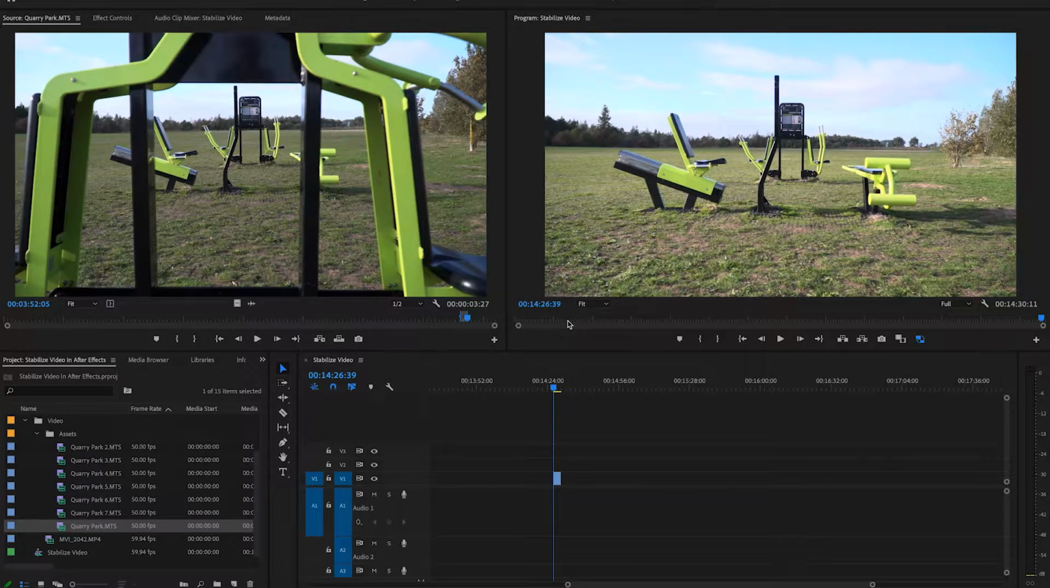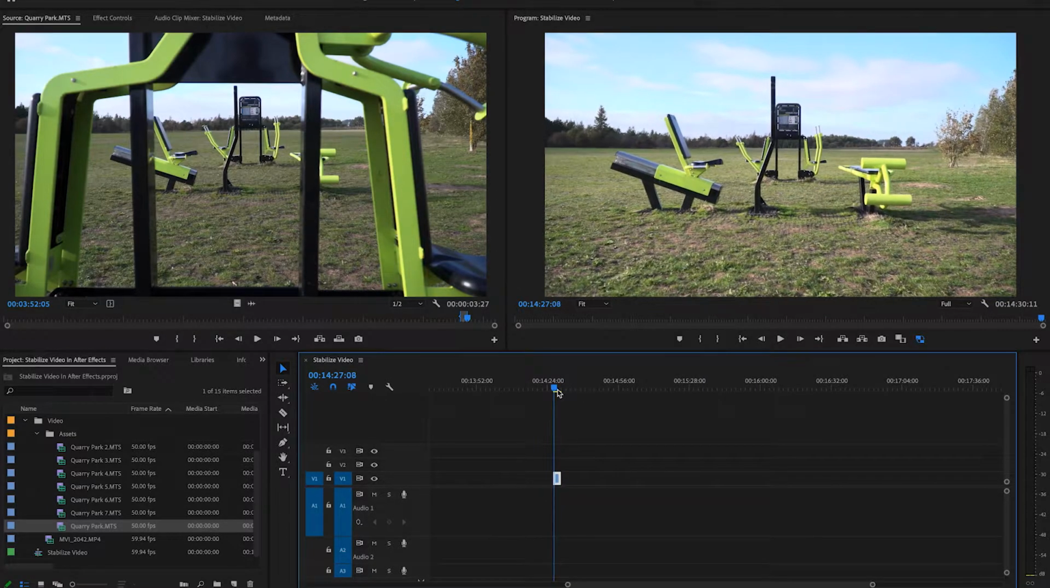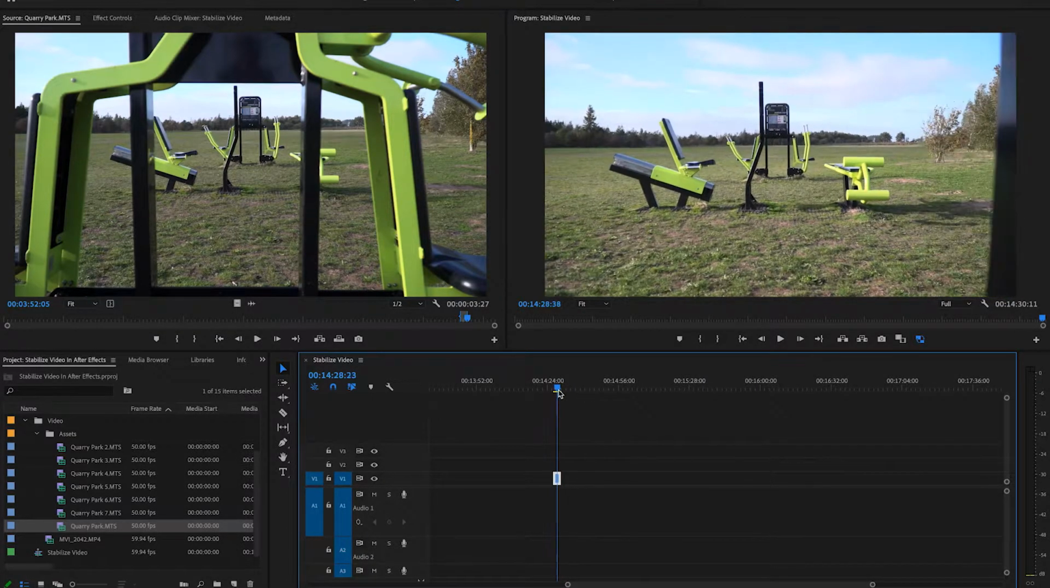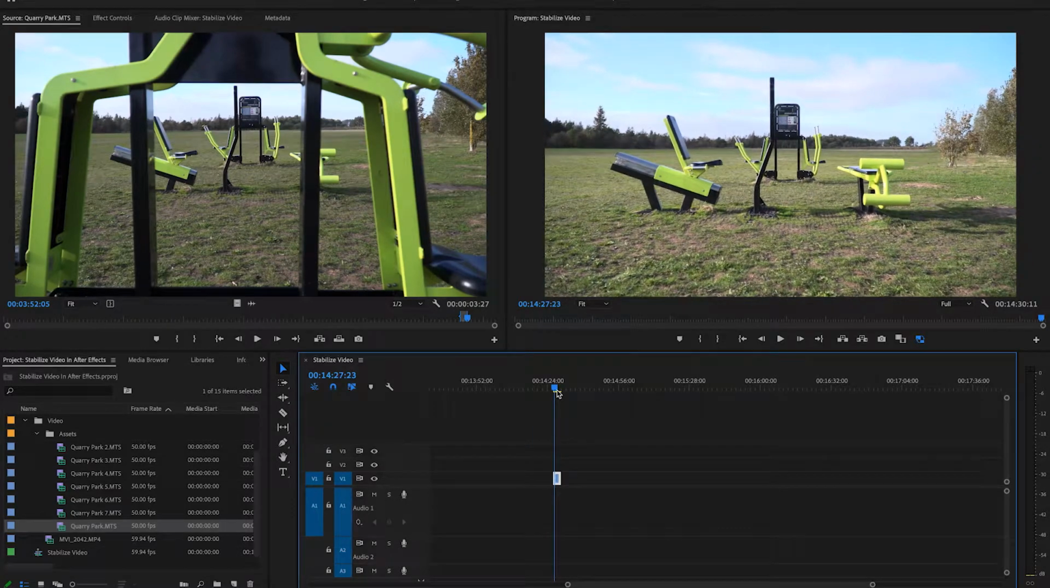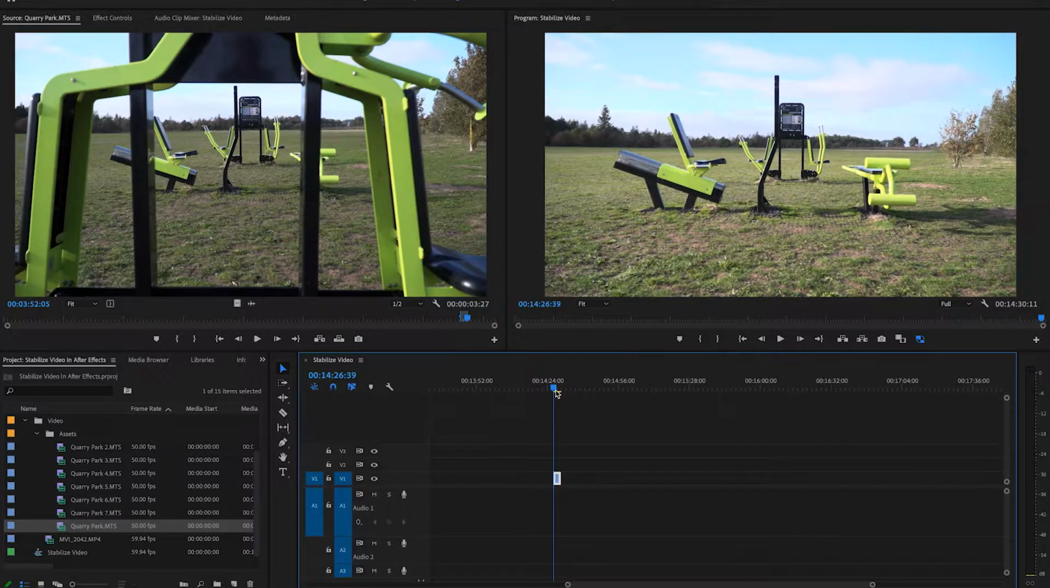Okay, so now that we're in Premiere Pro, what we can do is we can select our clip. So we've got our clip here. I'm just going to play through this little clip and see what it looks like. So as we can see, it's not particularly stable, it's fairly rocky. It's sort of a dolly shot, but it kind of needs a bit of stabilisation to it.